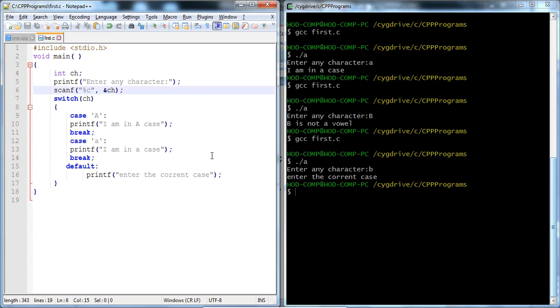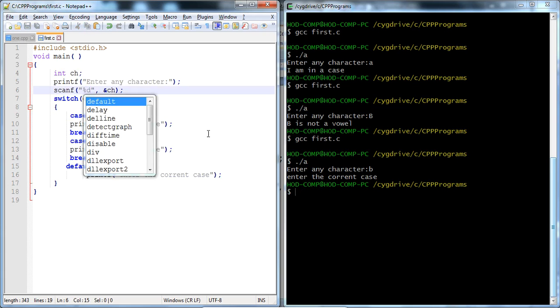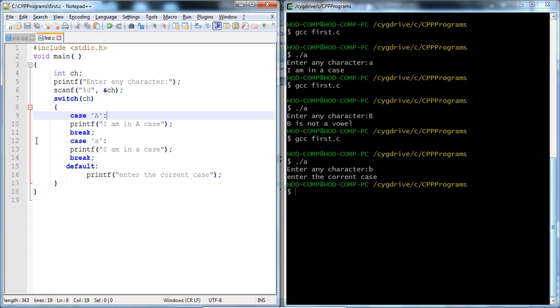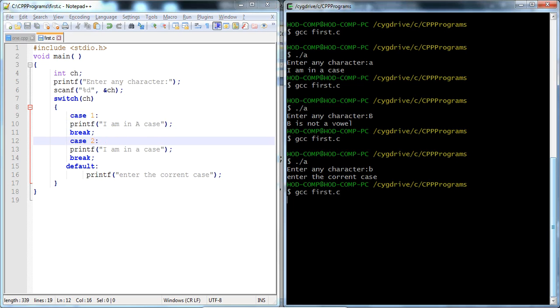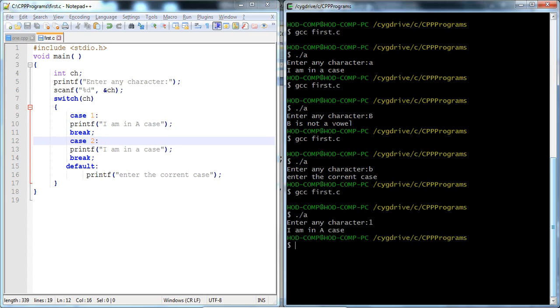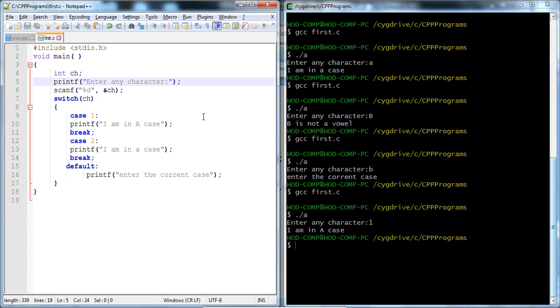Now save. You need to change it to D, right? Now you need to change the case to 1, but there is no need for a single quote. If it is an integer, you can directly mention the number. We will go with the code again. Enter the number, not a character. I put I am in a case. You just mention enter any number, right? Now it works with the number also.